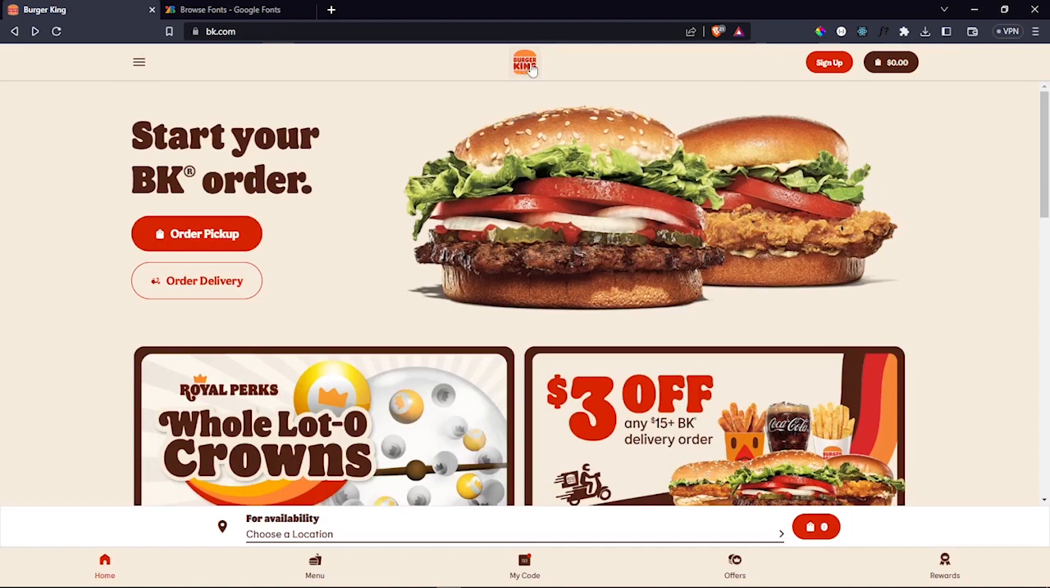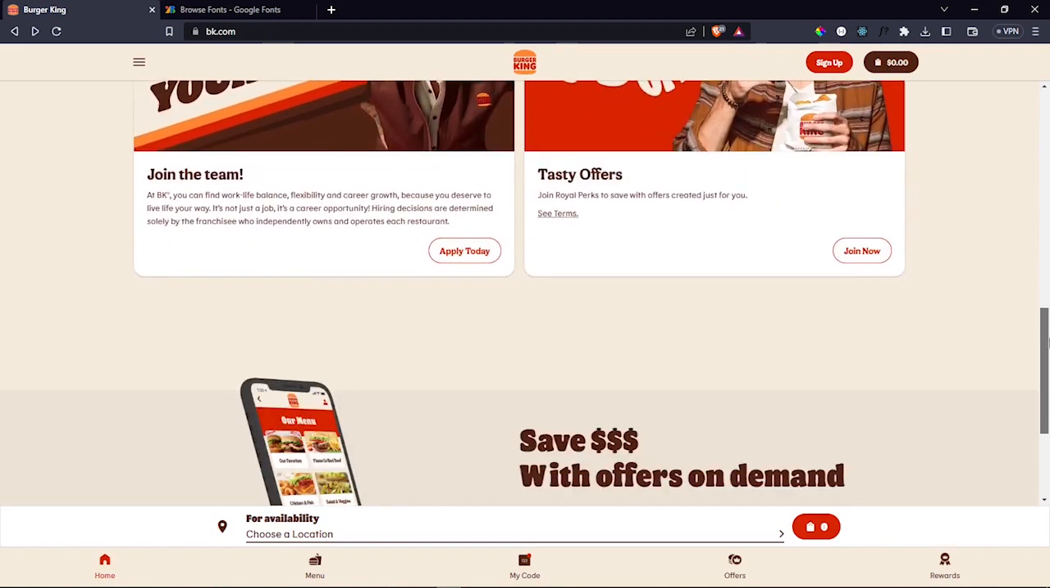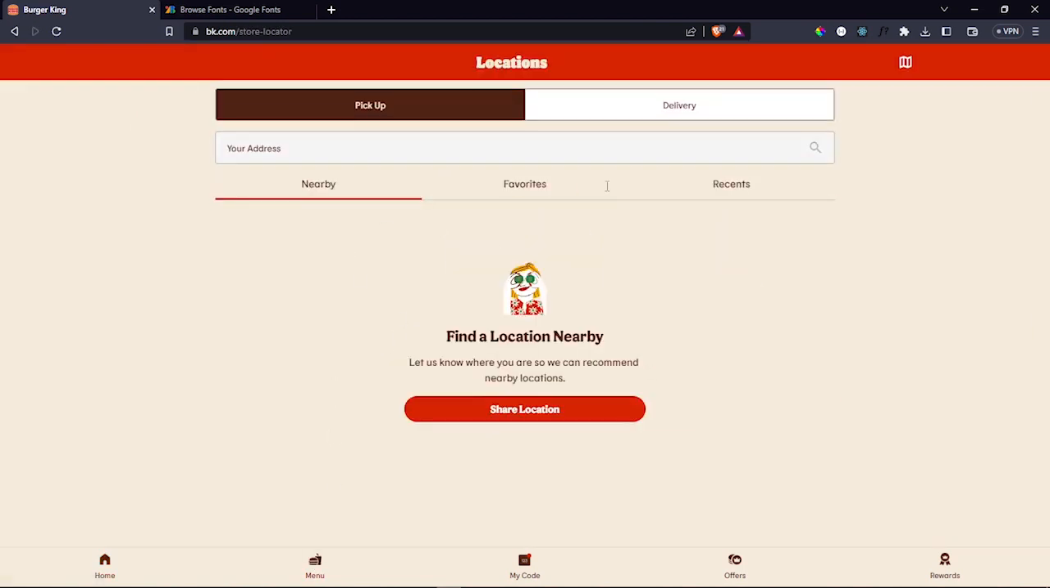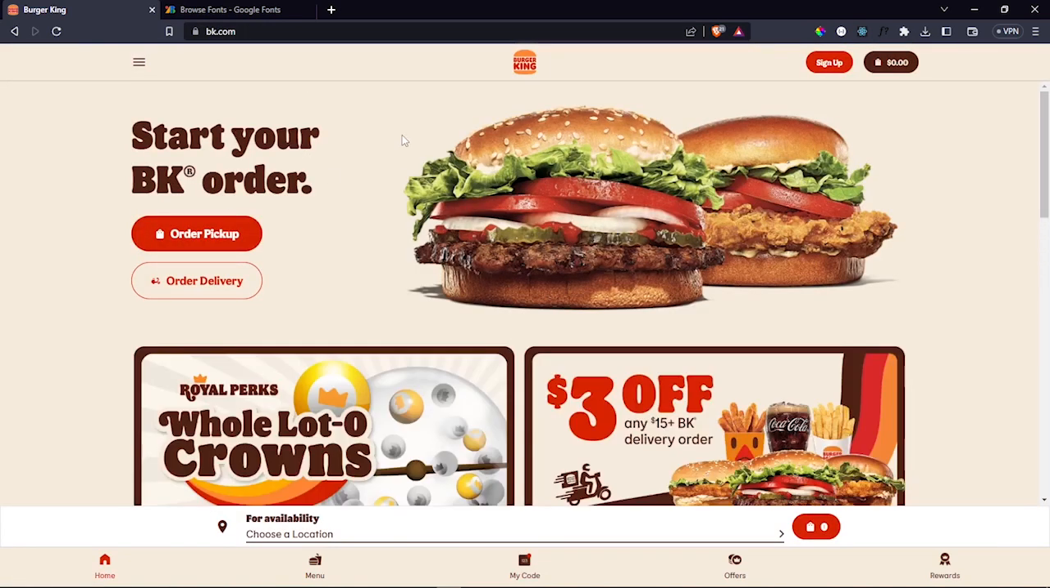And then we have this logo here which links back to the homepage obviously, and then we have this sign up here, and then we have our cart button right there. So it is a very nice looking website. We have the menu here which takes you to a store locator page, which is this one right here, and we can also do this, by the way. And then we have the code here that links back to the home page, I guess.